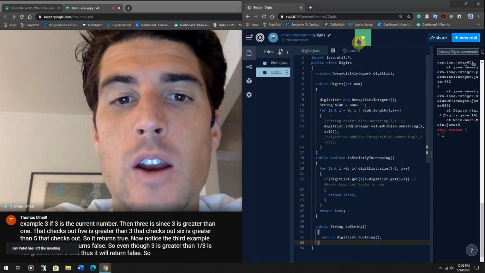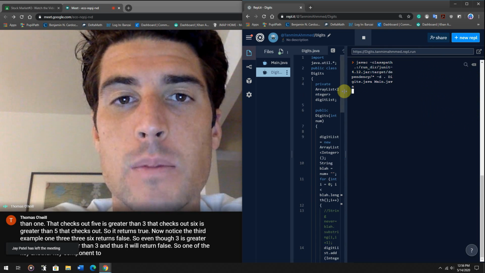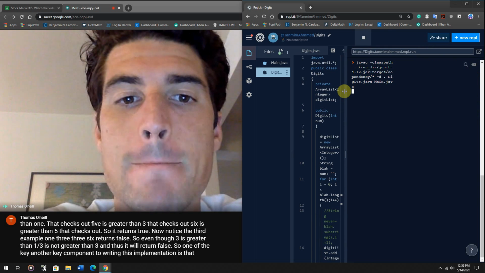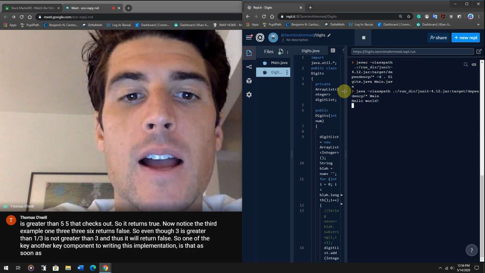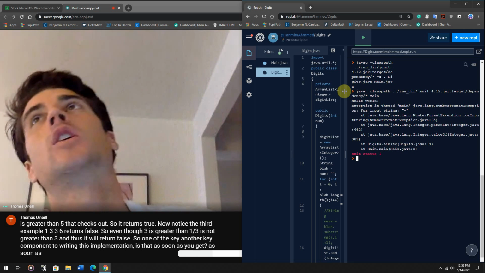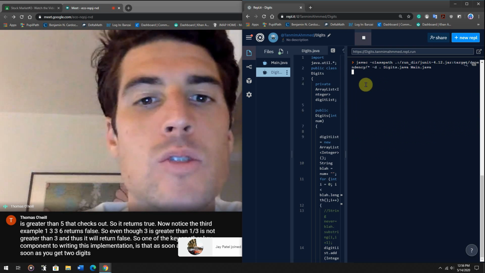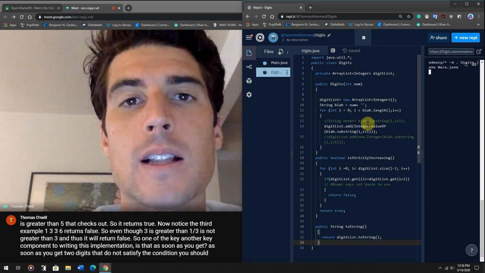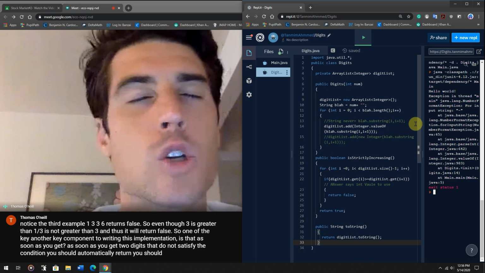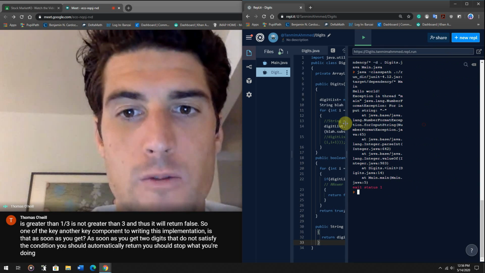So another key component to writing this implementation is that as soon as you get 2 digits that do not satisfy the condition, you should automatically return. You should stop what you're doing straight away and return false.